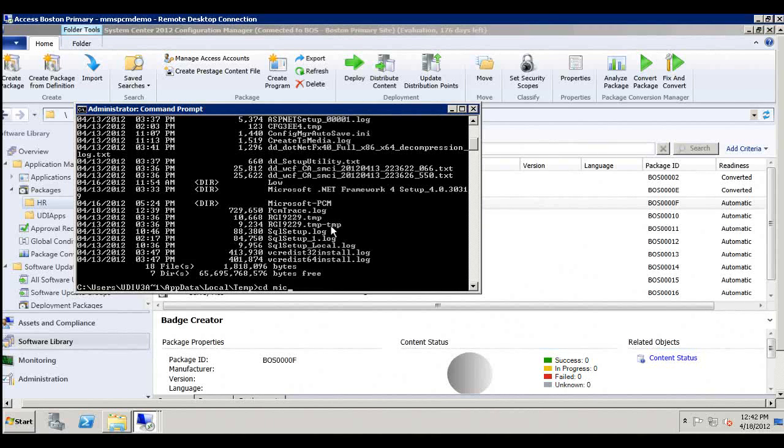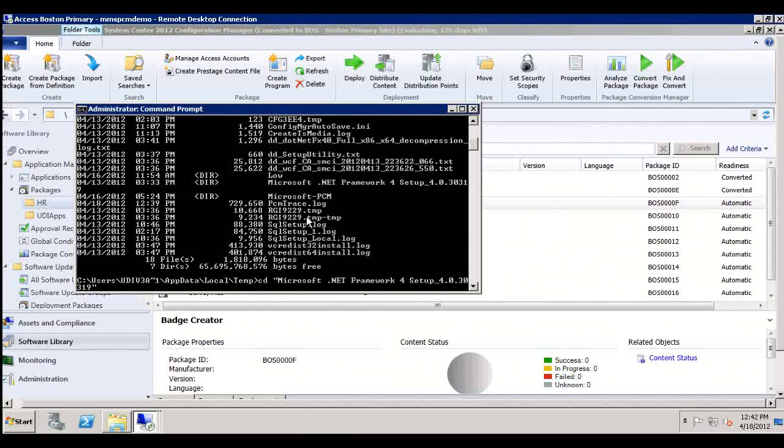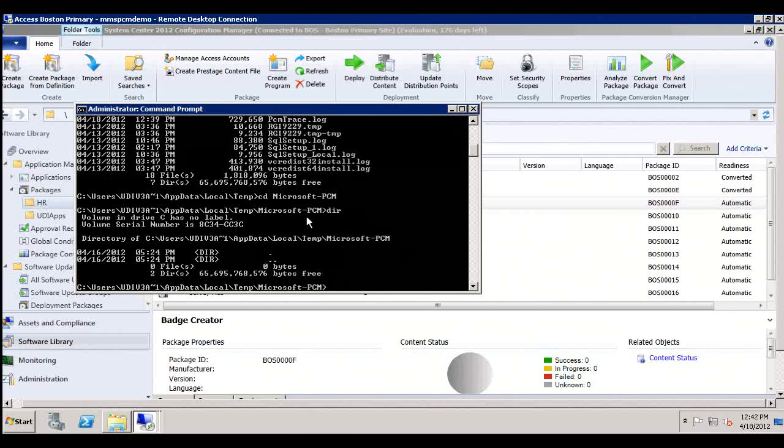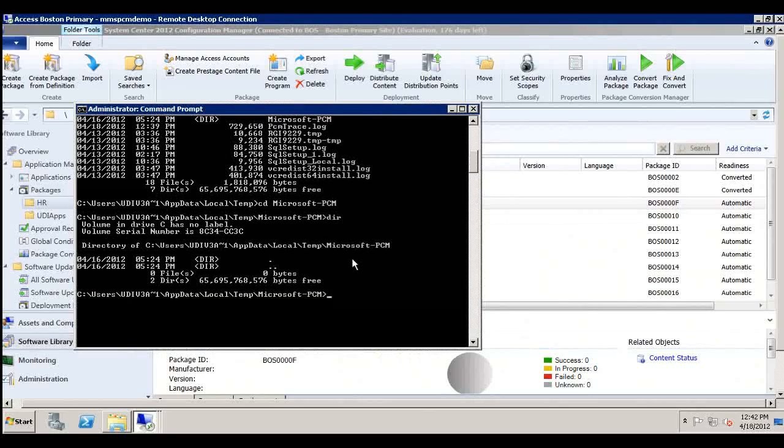If you look here, there's now a Microsoft PCM directory. Y'all see this directory right here? If I look dir, what in the world? There should be files there.